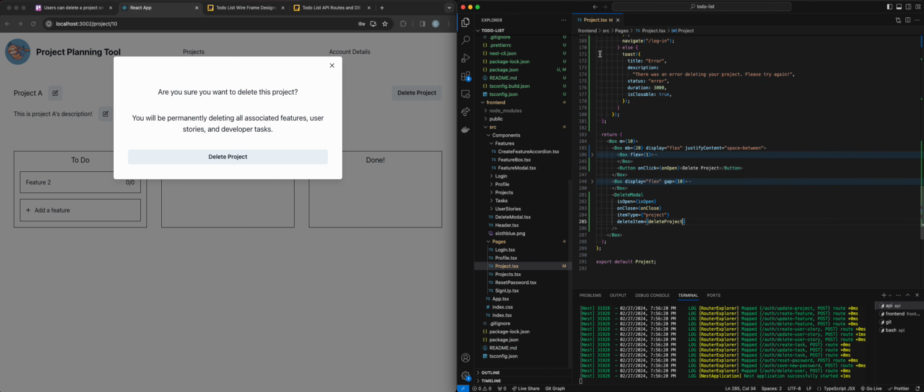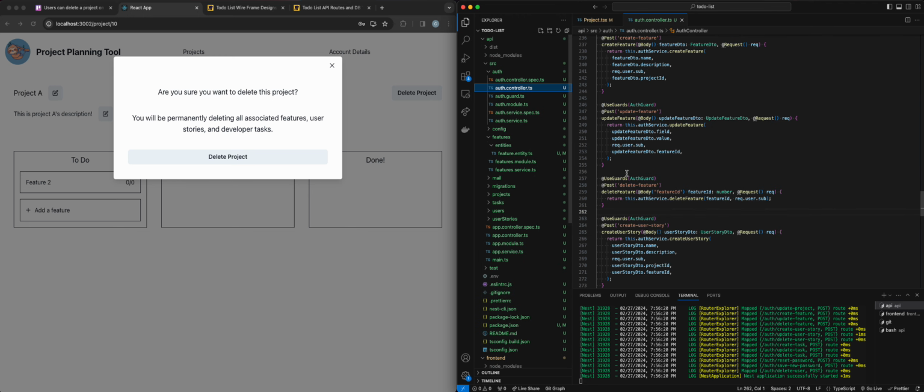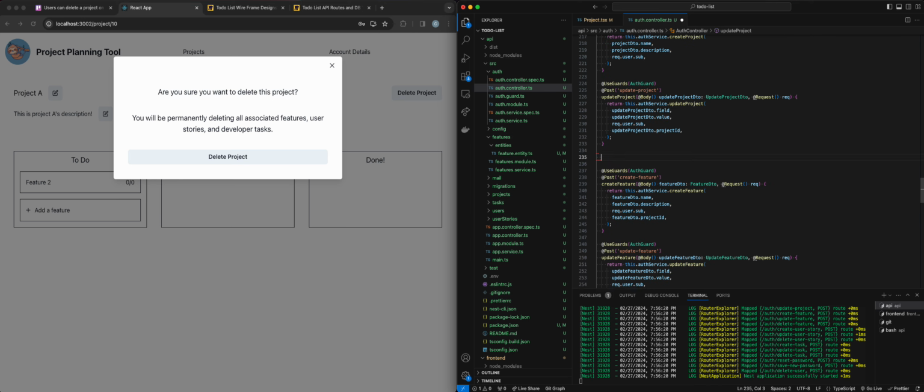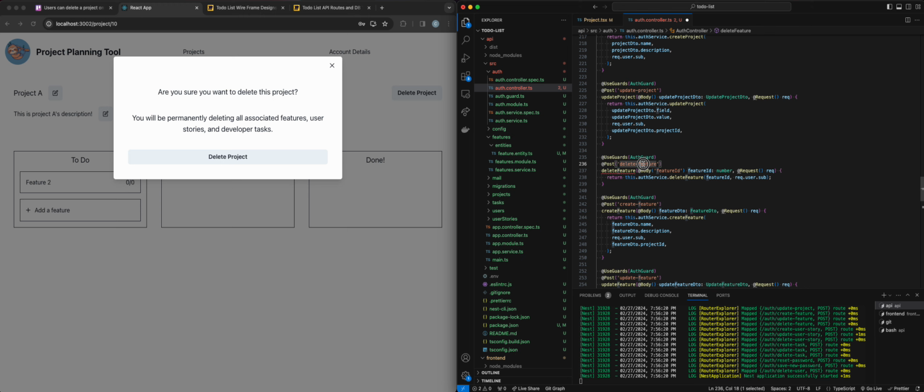All right, let's go back to our API. So now what we want to do is we want to start with the route. So I'm going to copy my delete feature, and I'm going to head up and I'm going to add it here. So we are deleting, I'm going to try to just do all of these at once.